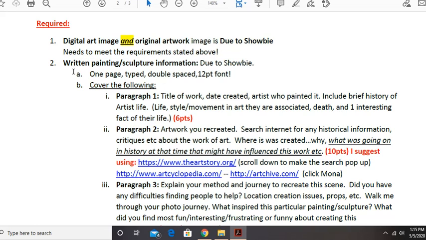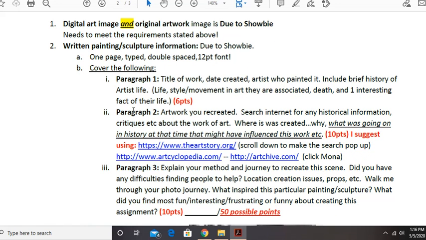The written part, okay? Whether you're doing this for a famous painting or a sculpture, totally up to you. You'll need to type a 1-page, double-spaced, 12-point font paper covering the following items, okay? A paragraph should discuss the basics: the title of the original work, the date it was created, and who the artist was who painted or sculpted it. And that's information you can find online.